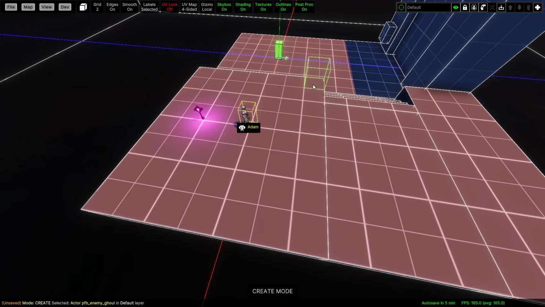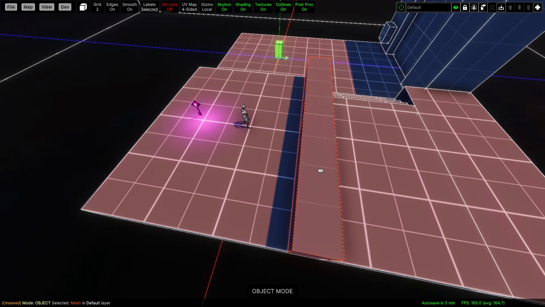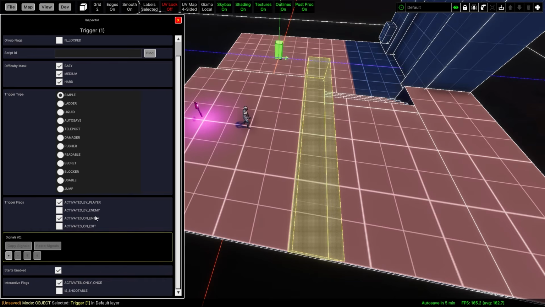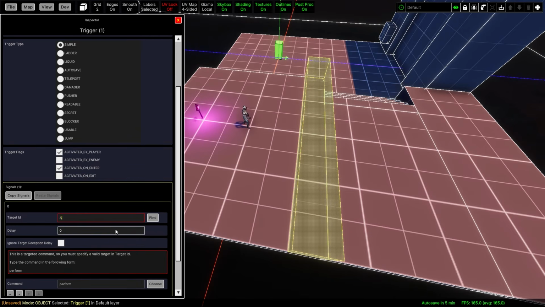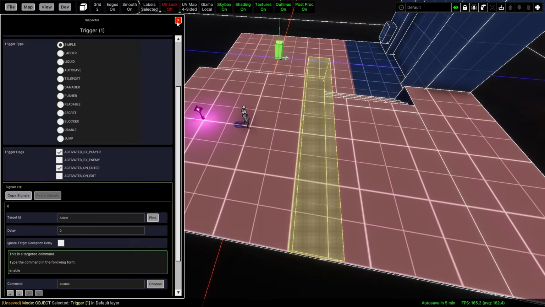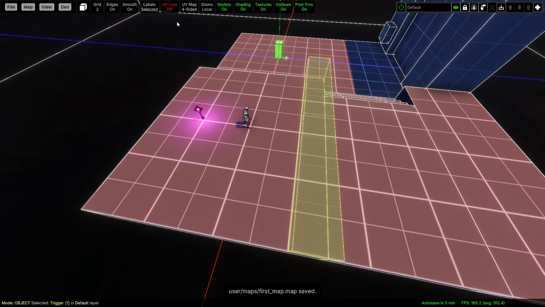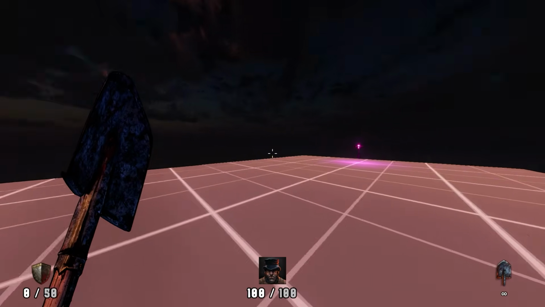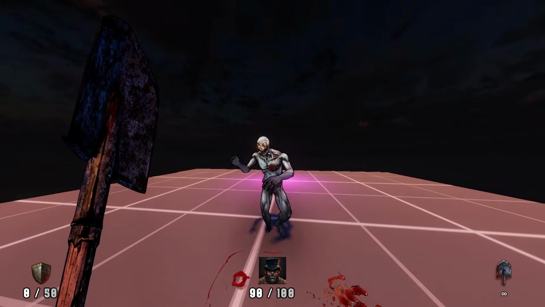Next, create the mesh in front of the ghoul and right-click it. Select Create Trigger. In the Signal section, send the Enable Signal to Adam. This will trigger Adam's spawn when the player reaches the key. By default, the player starts with a shovel, but defeating Adam with just a shovel might be difficult.